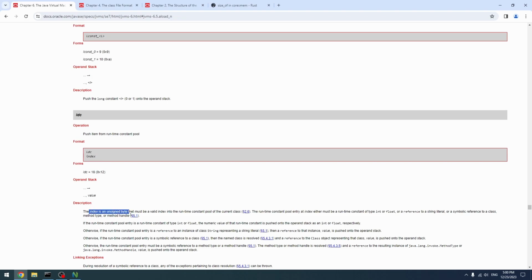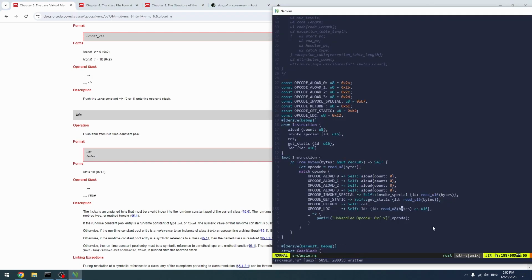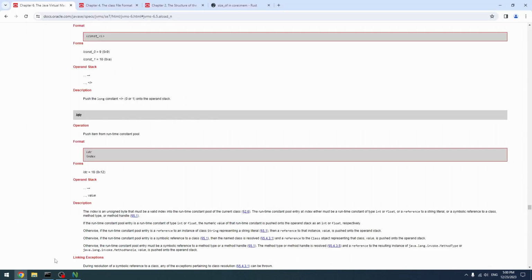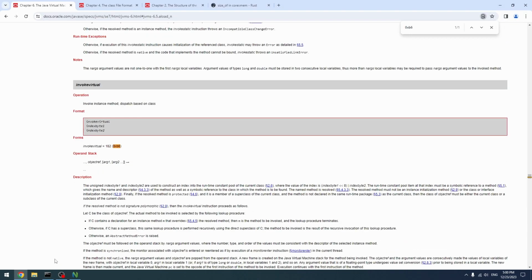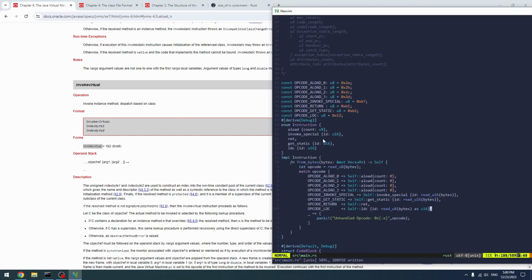So that's an index into the unsigned byte, must be a valid index in the runtime constant pool, and your index must be either the runtime constant int or a float. We can verify that afterwards. That doesn't matter. So then what other opcode do we have now? Well, the opcode is 0xb6, which is invoke virtual, right?